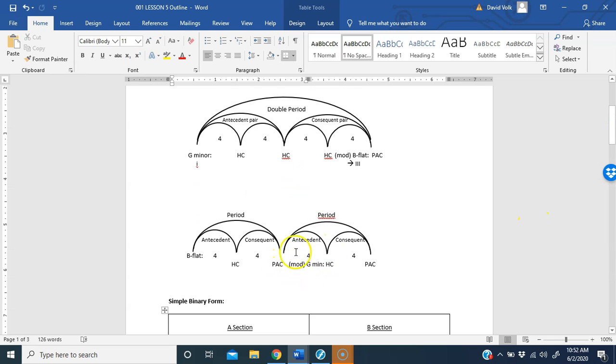Okay, so modulation, half cadence in G minor, perfect authentic cadence, weak cadence followed by conclusive strong cadence. This is an antecedent, consequent, and period structure for these two phrases. So the first half is a double period. The second half is two phrase periods.